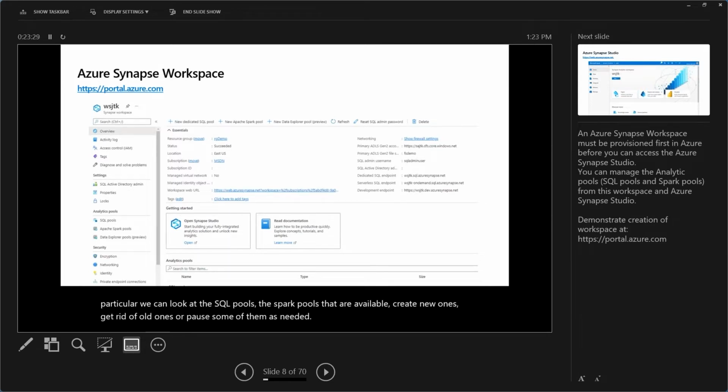Now there is also another pool that is under development. You'll see it labeled here as preview, and that's called Data Explorer Pools. We won't be covering that today, but Microsoft is constantly building on this one product, Azure Synapse Analytics, and you can expect it to continue to expand this year and years to come.